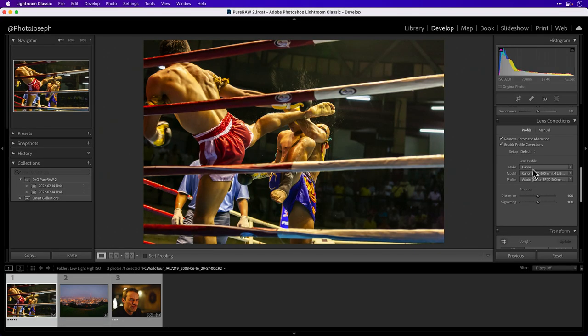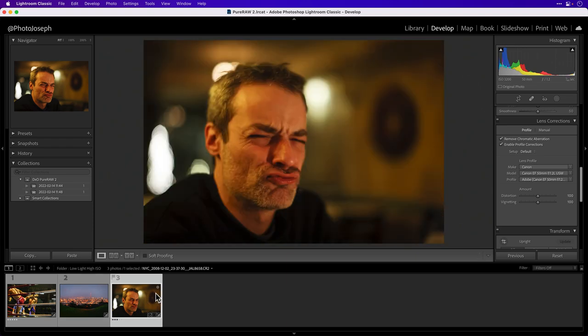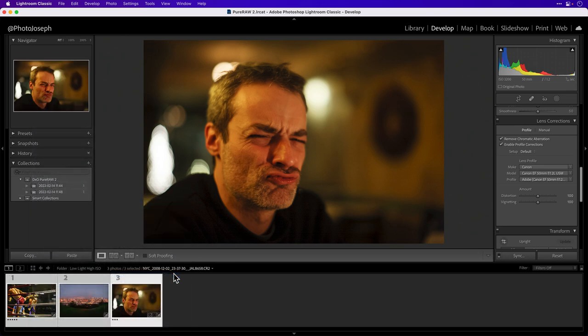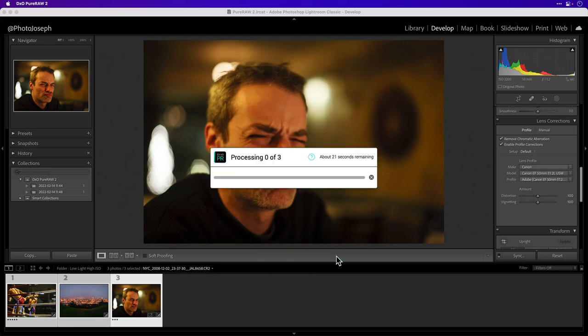So here I have the kickboxing shot. We can see it's added there. The New Zealand shot, and the portrait here, all with the lens profiles enabled. All right, let's go ahead and select all three of these and go into export process with PureRAW 2. So again, as you can see here, we can actually do this all in a batch. Select the group of photos and batch process them.